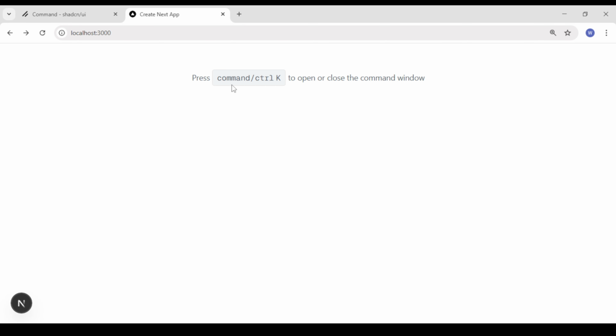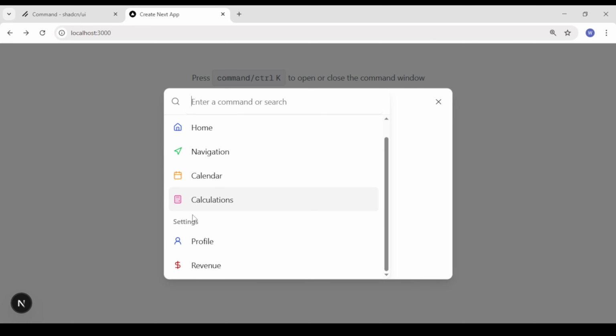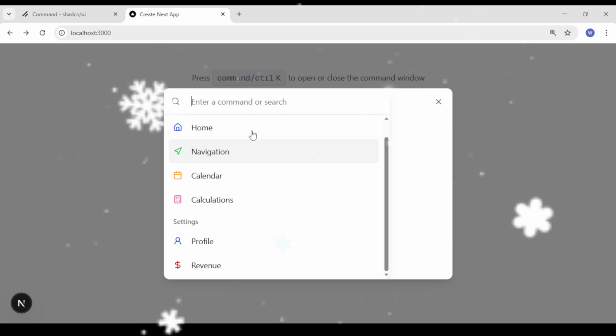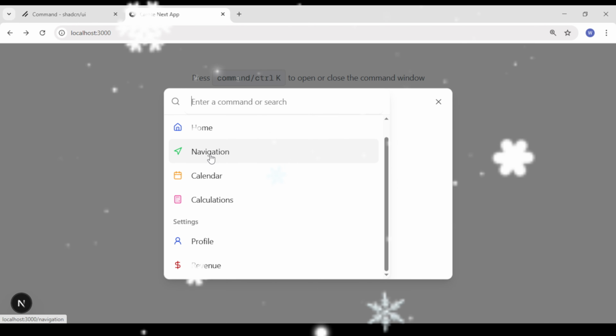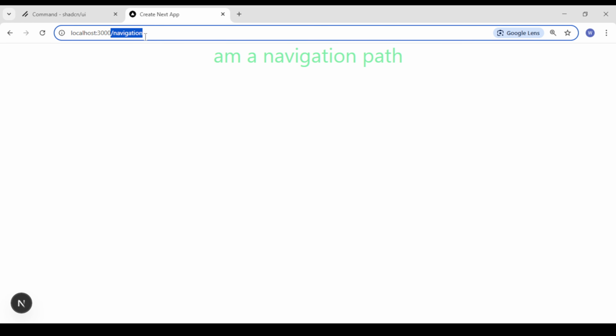For example, you can see that we press Command or Control K to open or close the dialog window. If I press Control K, I'll have this dialog window with beautiful icons. For instance, if I click on, let's say, navigation, it should take me to the navigation page. Great. And you should see that it has taken us to our /path forward navigation.